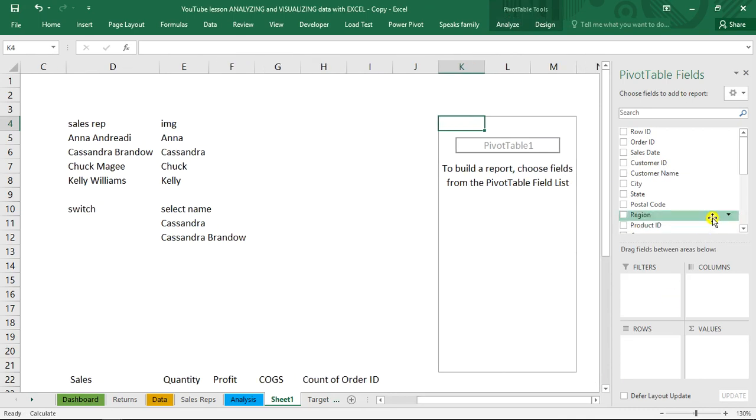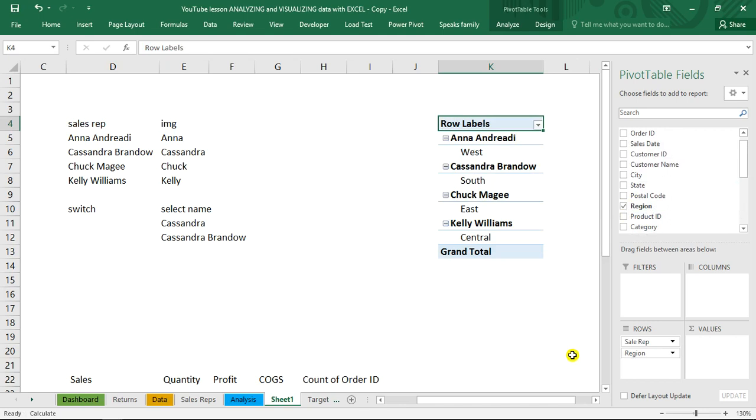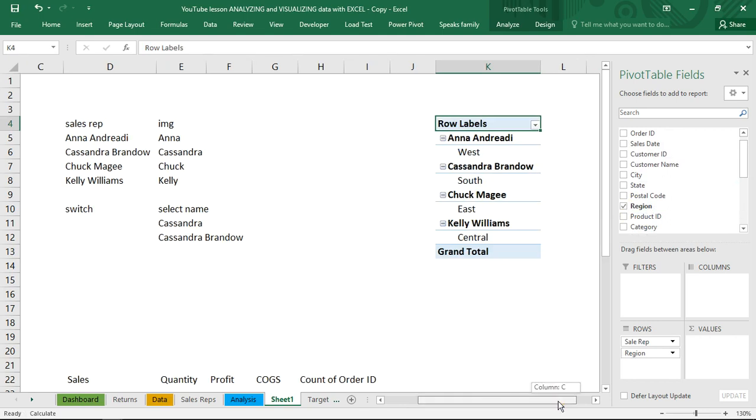Instead of using that other dimension, we can use this. Right now, what I need is just the sales rep down here. Okay, here are my sales reps, and I'm going to search for the region. Here's the region, but it looks kind of weird. I don't really want something like this.